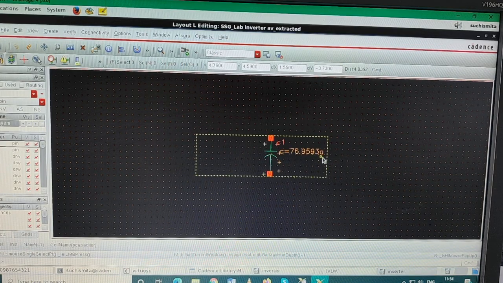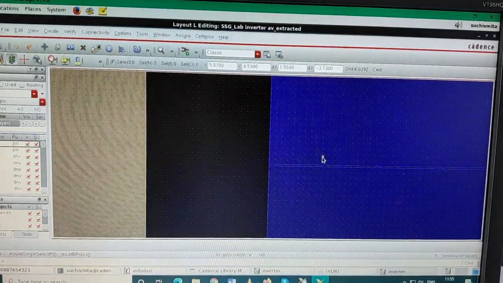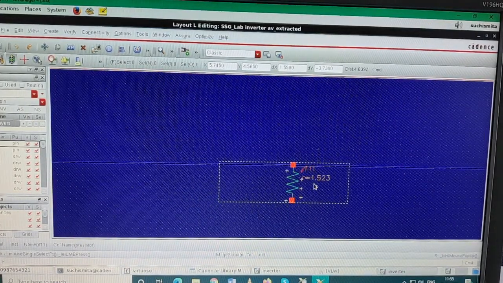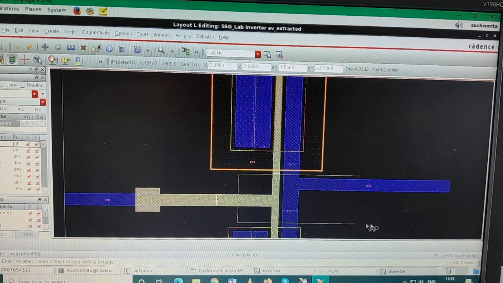So now what is it writing? A. A means atto. Femto is 10 to the power of minus 15. What is atto? 10 to the power of minus 18. So your parasitic capacitance over here has the value 76.9593 times 10 to the power of minus 18 farads. Okay, so if I just go towards the resistor, what do I see? 1.523 ohms. Okay, likewise I will have several such parasitic capacitances and resistances.